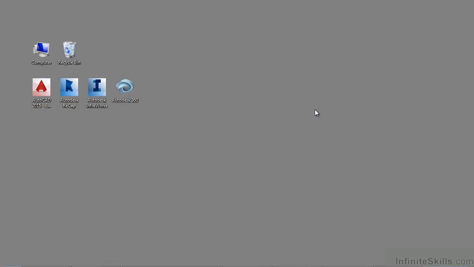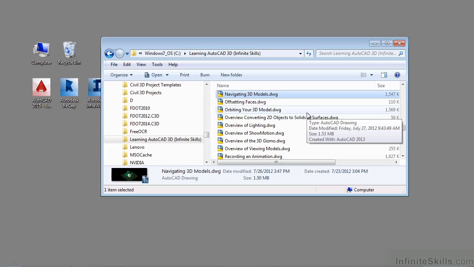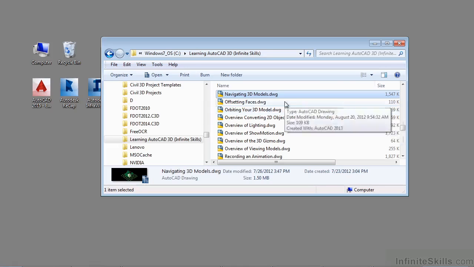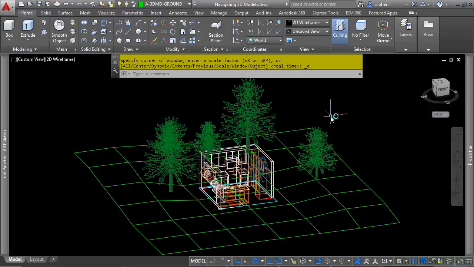In this video, we will discuss navigating 3D models. If you'd like to follow on with this video, please open the file navigating3dmodels.dwg located in the Working Files folder as discussed in the Working with this dataset video. Let's first talk about basic AutoCAD zooming.